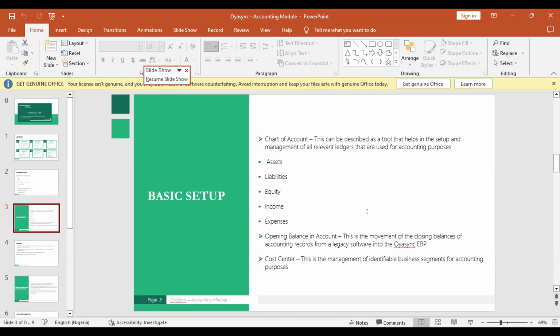Now, the last but not least aspect on your basic software that we're looking at is our cost center. And what is a cost center? For the purpose of this session, for this training, this is the management of an identifiable business segment for accounting purpose. But in simple terms, a cost center can be anything. It can be a department, it can be an individual, it can be a segment, but basically it's anything that accrues costs, that cost can be accrued to, can be posted to. That is what the cost center is.